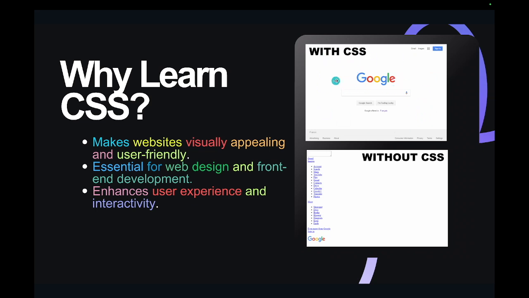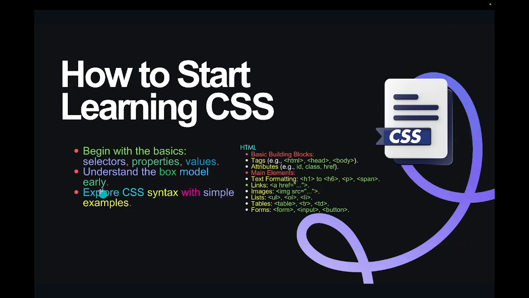Suppose this is an image, and between this image and the search input you want to give some margin or padding. Suppose here are two buttons, and you have to give a 10 pixel border on all sides. That is included in the box model. Then CSS syntax with some simple examples.